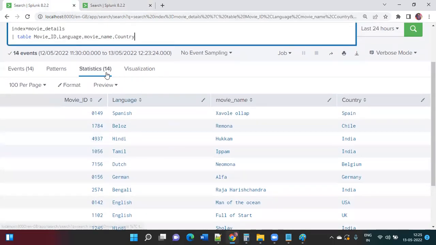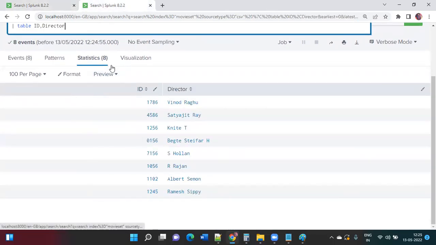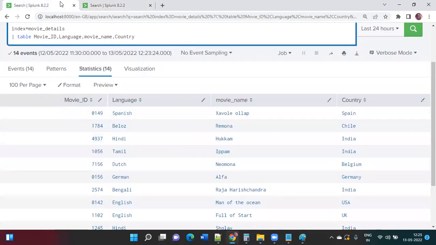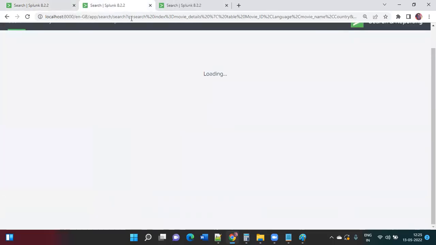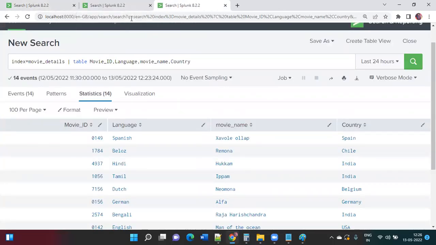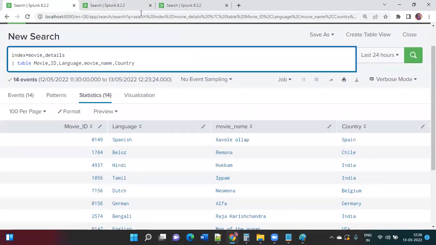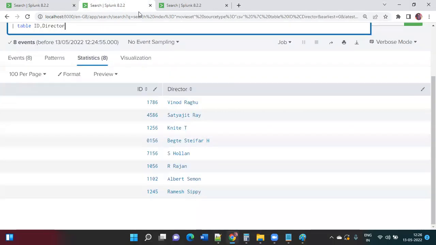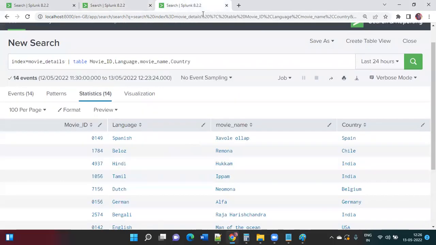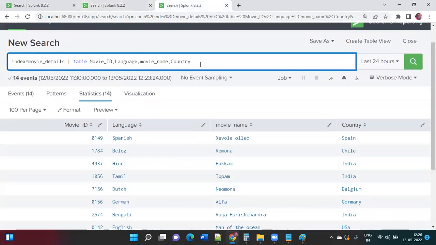Here I have a total of 14 records, and here I have a total of 8 records. So whichever common ID we find between both the data sets, it will only show us the data for those IDs, only the common ones. Okay, so let's see. This is the first data set, movie details. This is the second data set, and here I'm going to write the query.